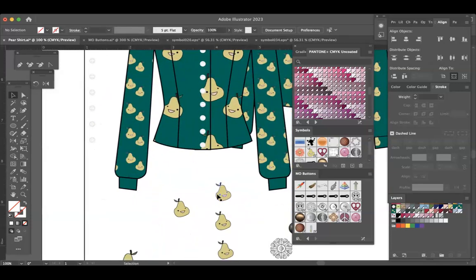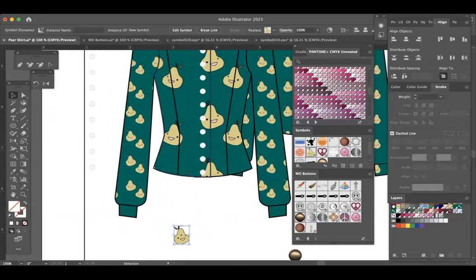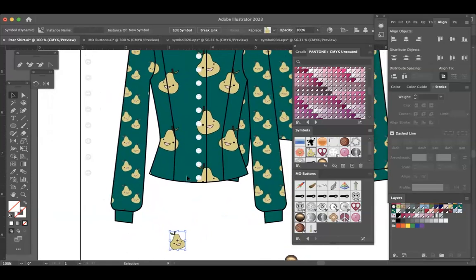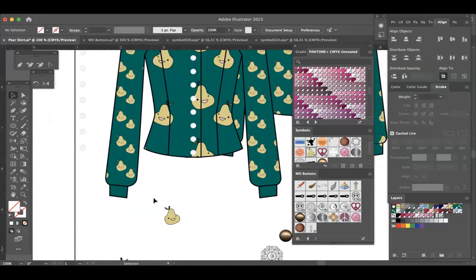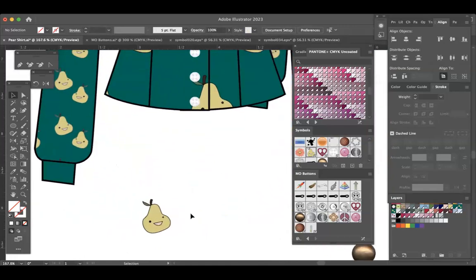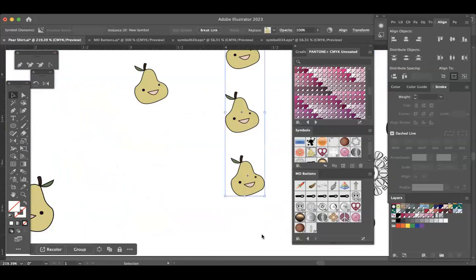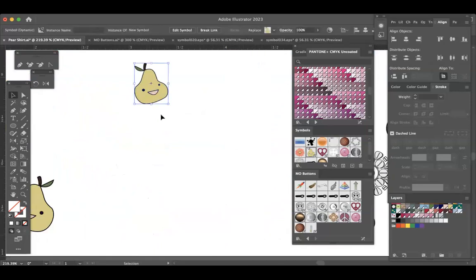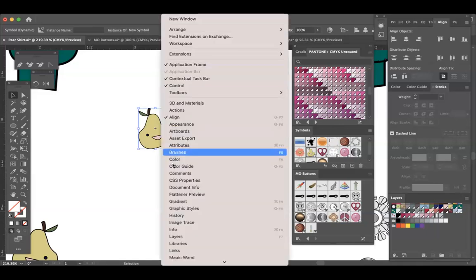Now, what I want to do is actually create a button that is made out of a coppery goldy button that looks like a pear for my shirt. Okay. Now to do that, we're going to be using a new tool, actually new palette, excuse me, that we have not used yet. And that is called the gradient palette. And that is located under Window, Gradient.